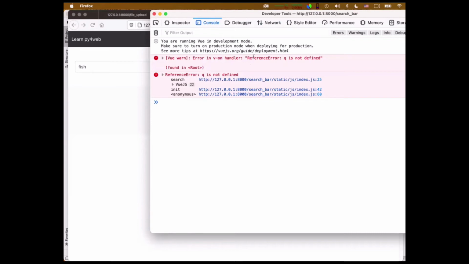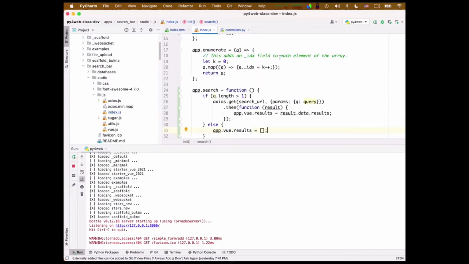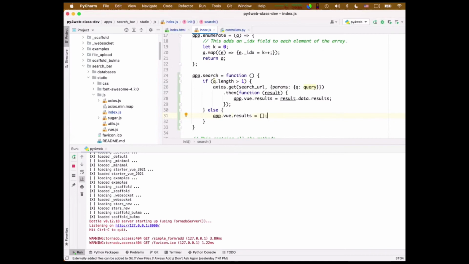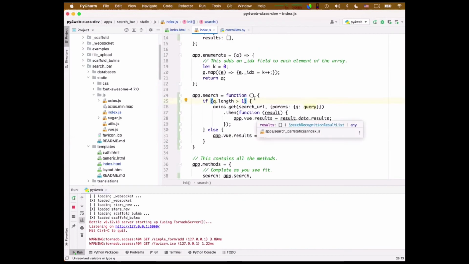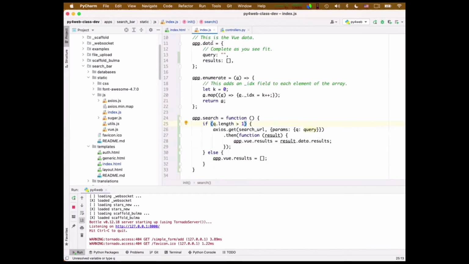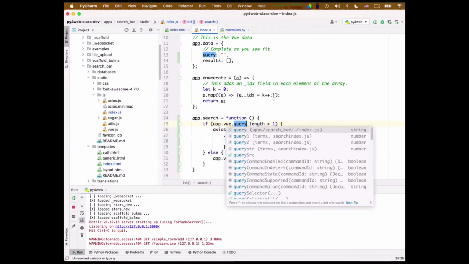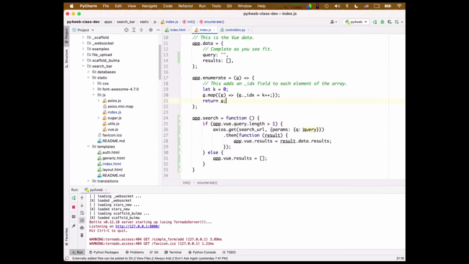Error in von handler. Reference server queue is not defined. What does that mean? Let me debug it for you a moment. We are so close, you know. So, here, queue. This queue is not defined. And this is because it's not queue. It is app.vo.query, right? That's the variable. And also here, I made the same mistake, app.vo.query. Okay, so maybe this way it will work.